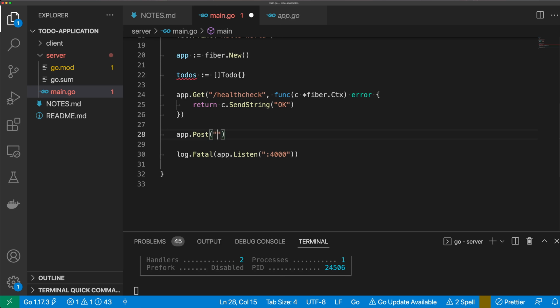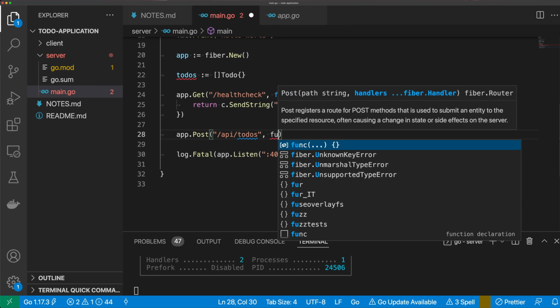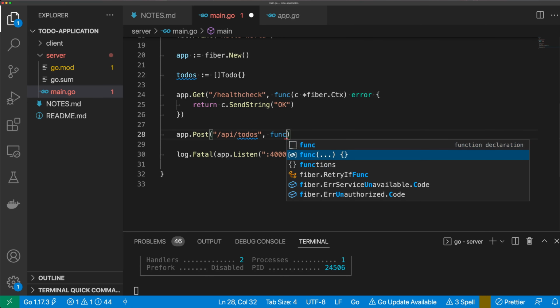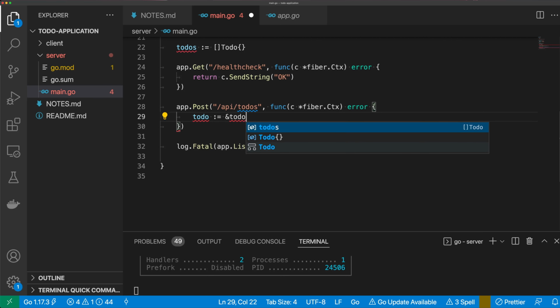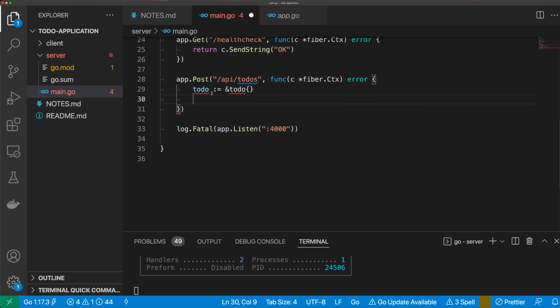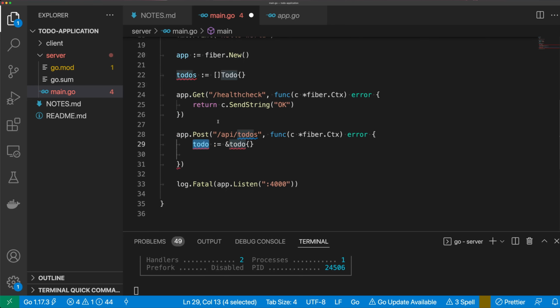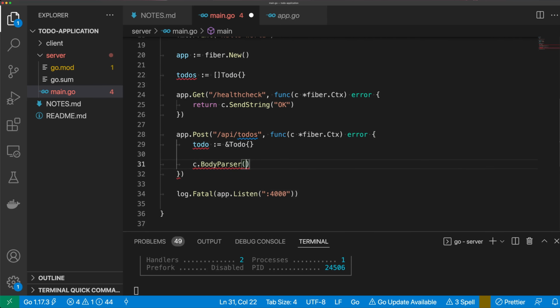And we're going to listen for this request on /api/todos. We're going to have a function, and I'm going to see if VS Code can infer this for us, and it can. So I'm going to say todo equal to &Todo. And then we're going to try to pass our body into this todo that we've just created, that is of type Todo, and we need a capital for Todo. So I'm going to say c.BodyParser, and I'm going to pass in our todo.